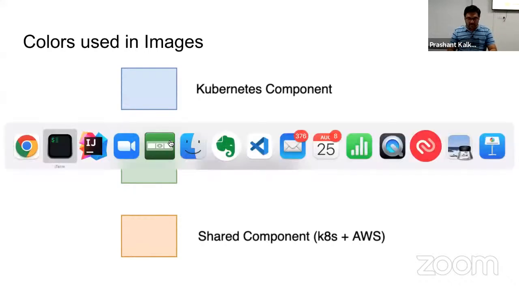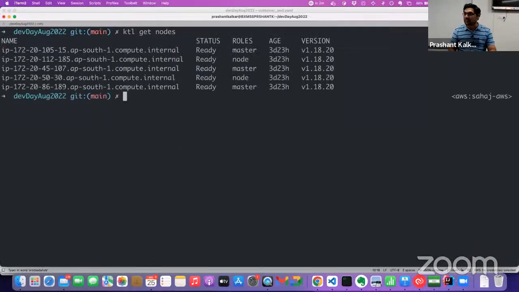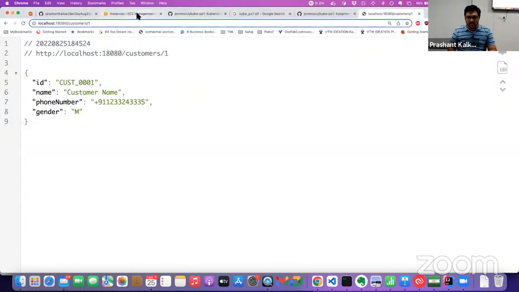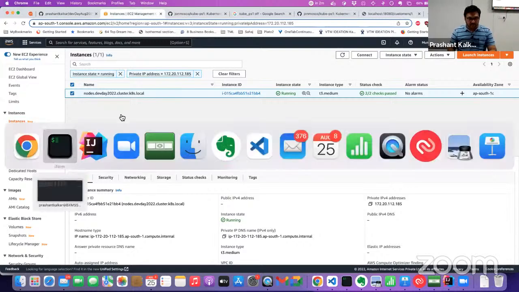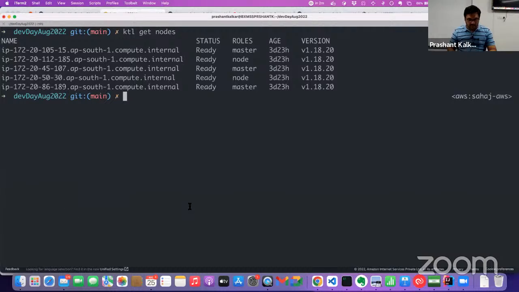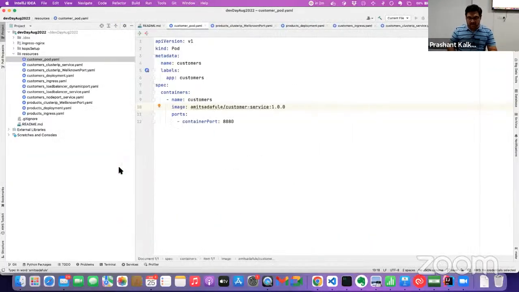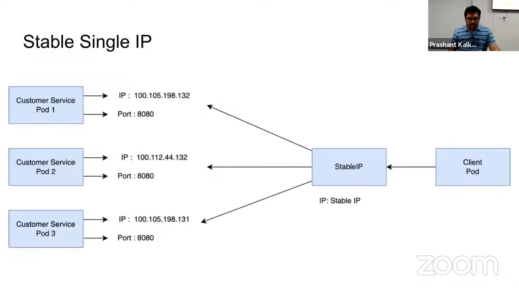So if I do kubectl get nodes, Kubernetes does know about all these nodes, but at the same time, these same nodes are also visible as EC2 instances here. So it is a kind of shared resource in that case. Just keep that in mind when you are looking at the images here. That also means that anything and everything that we are talking about here is still within the cluster. Okay. So we end up with multiple pods.